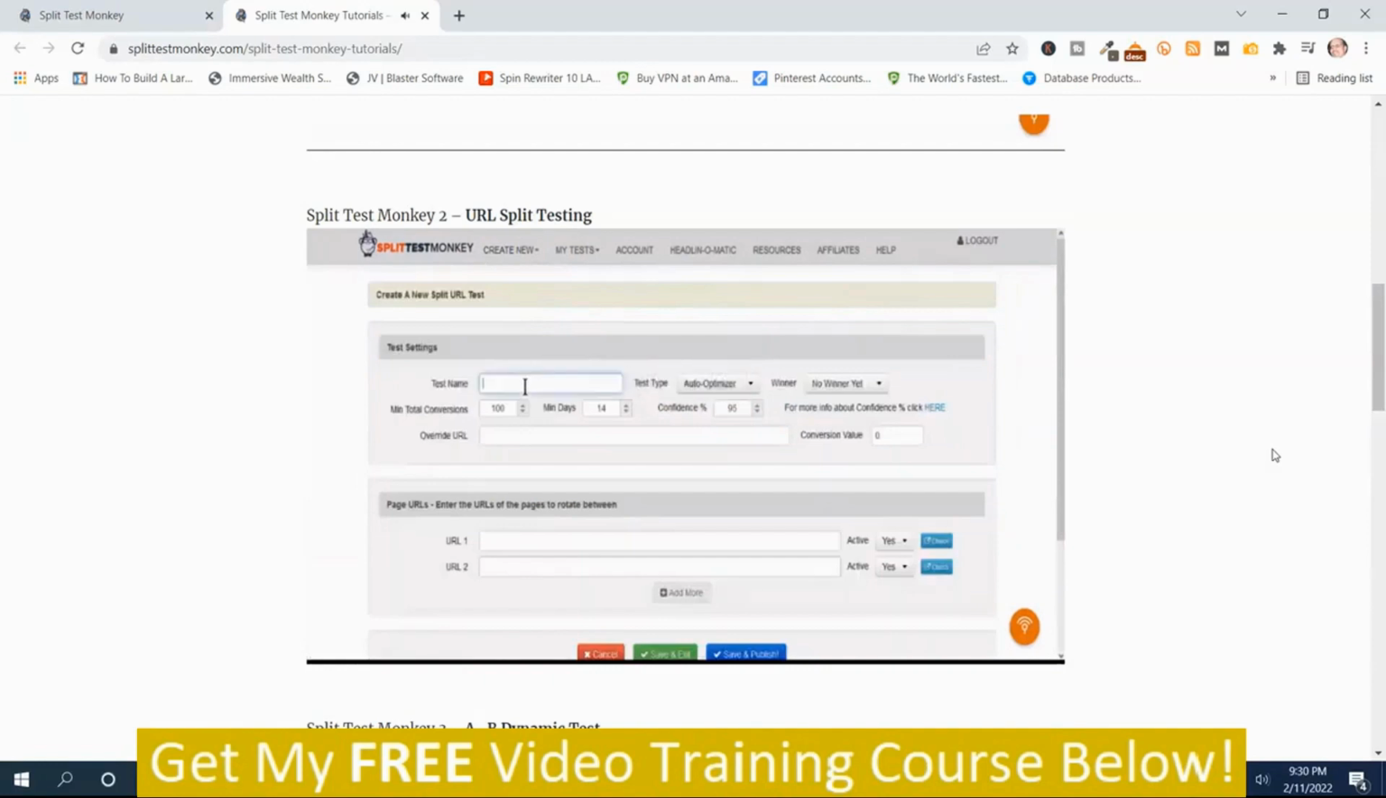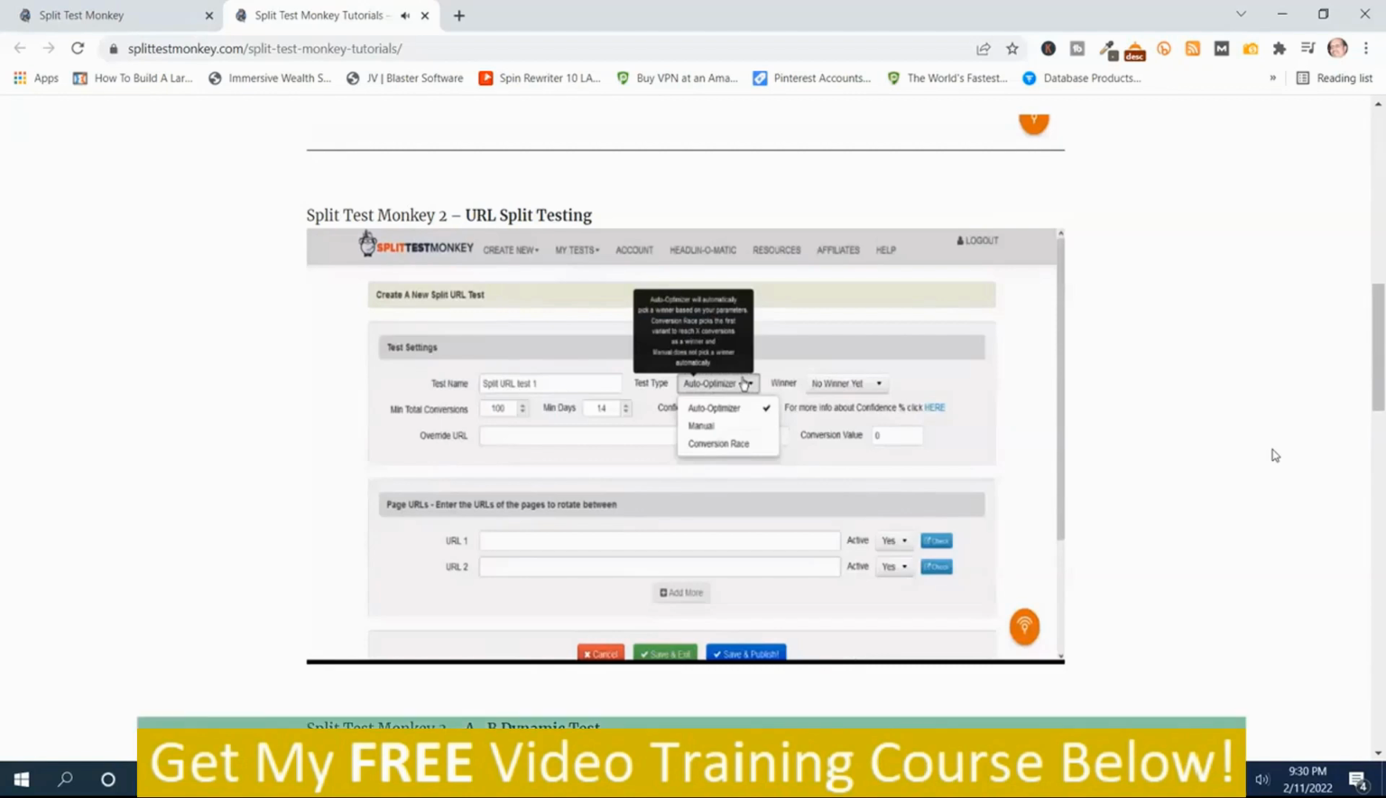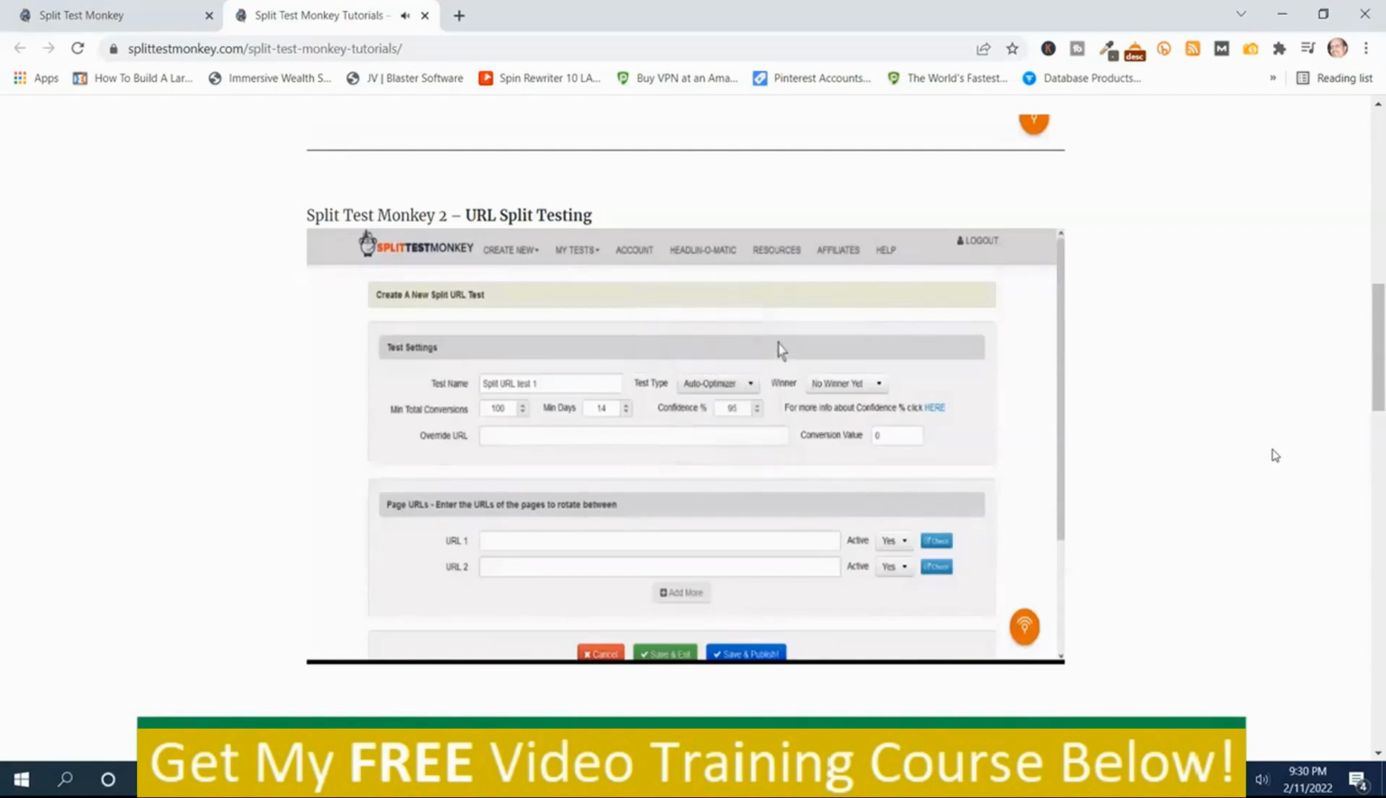First thing we need to do is give it a name. Under test type, you will see that you've got three kinds of test type. The auto optimizer will pick a winner based on your parameters. The conversion race picks the first variant to reach the number of conversions you've selected as a winner, and the manual doesn't pick a winner automatically. It collects the statistics, and then you choose a winner according to your own criteria. So, let's start with an auto optimizer.